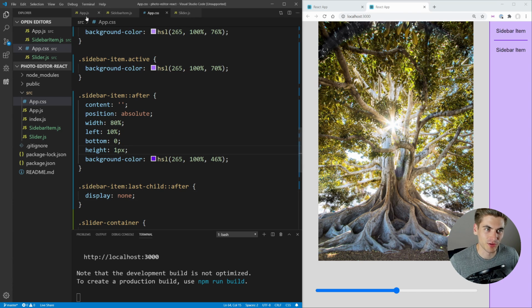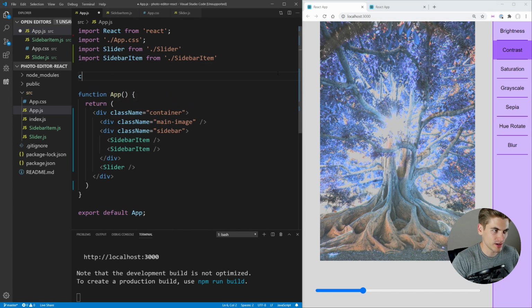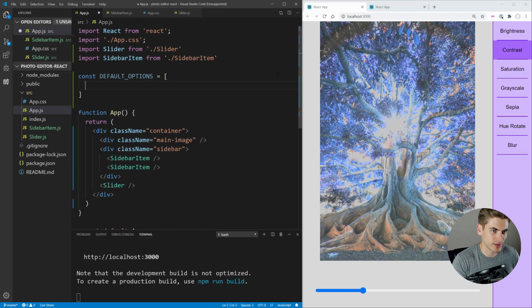Now the next step is going to be the fun part where we actually add in all of our different controls and the ability to control them. So what we want to do is just create a variable we're going to call default options. We're going to set that to an array.